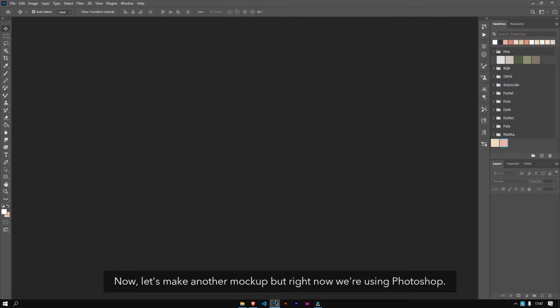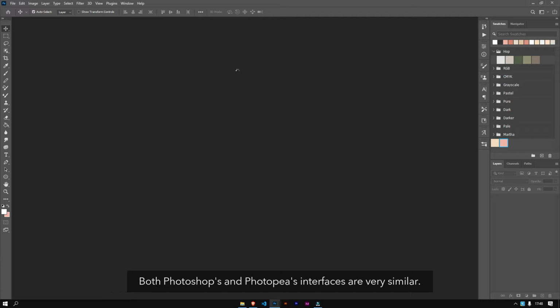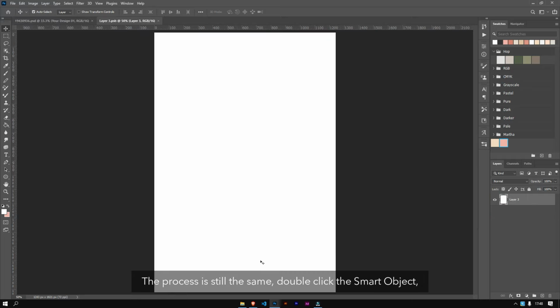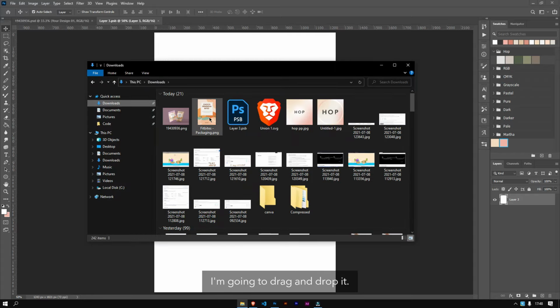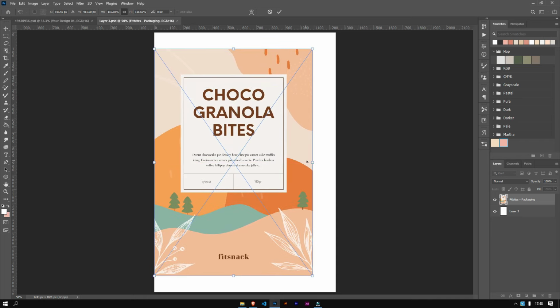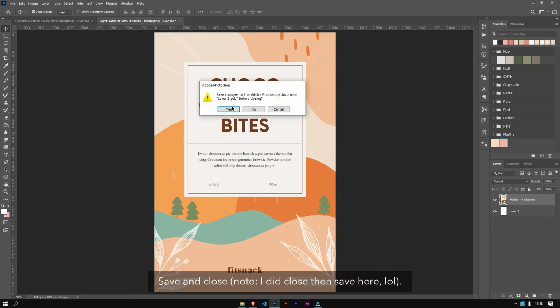Now let's make another mockup, but right now we're doing it in Photoshop. Both Photoshop's and Photopea's interfaces are very similar. The process is still the same. Double-click the smart object, load the design. I'm going to drag and drop it. Save and close.